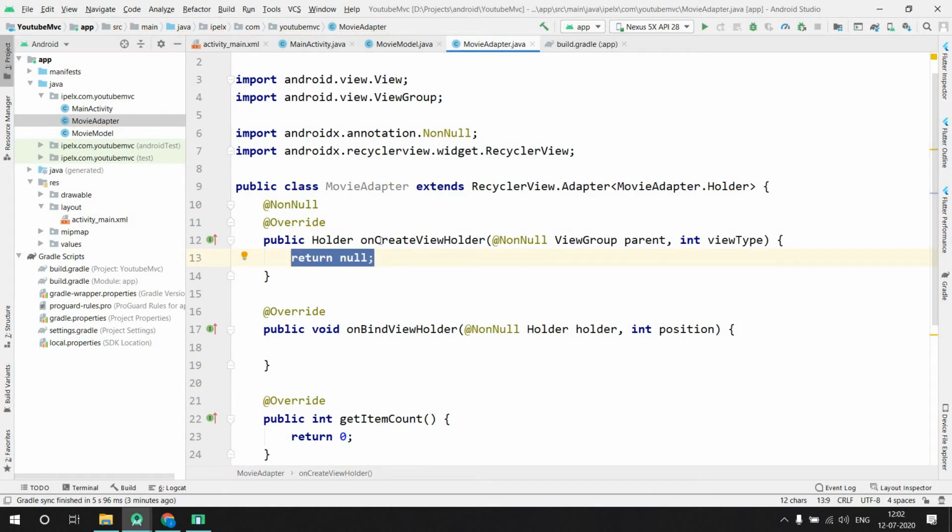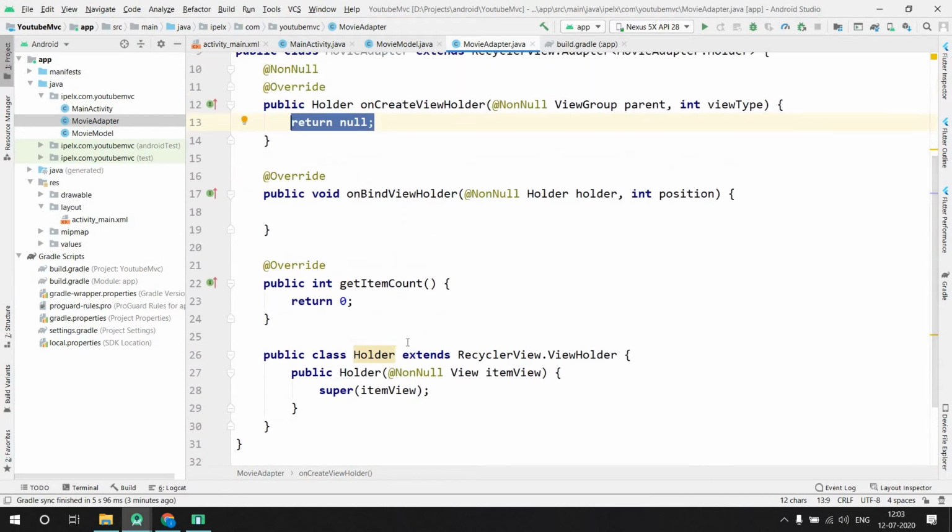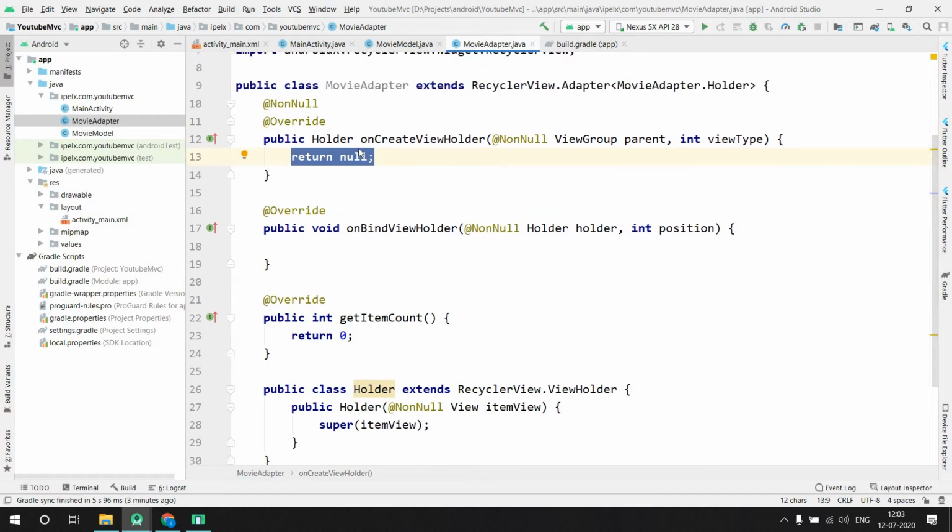Now what are these three methods, I will explain to you. This onCreateViewHolder will return the XML file of a specific row of a recycler view. In the previous video I explained that, like in YouTube, the particular row of YouTube is designed custom. So that particular custom XML file will be written over here.